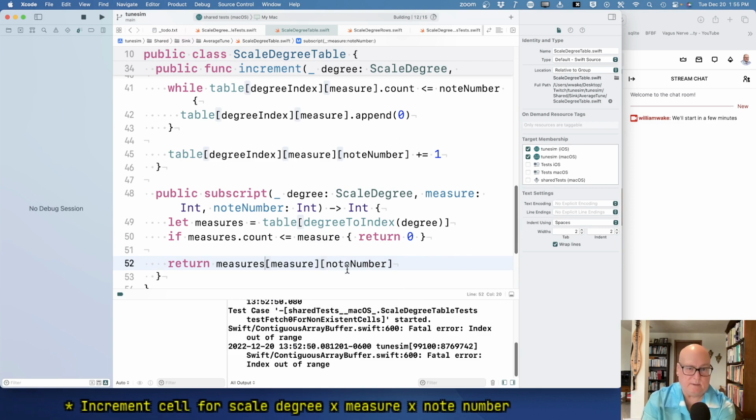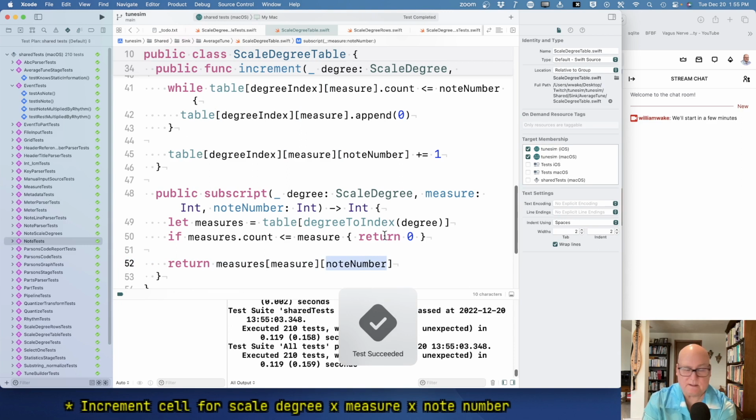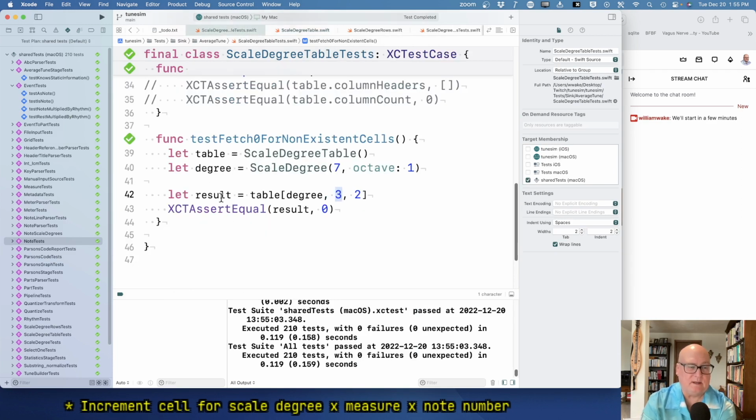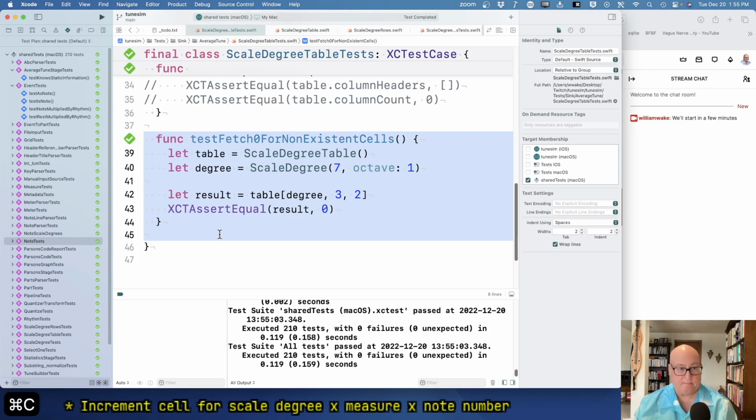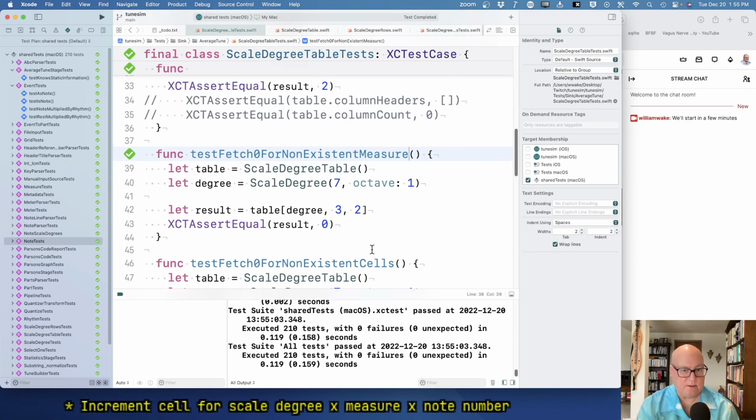Because we had a note number that was also out of range. Oh no, it passes because this one kicks out before we get to the note number, but we're missing code here, so we need a new test. That's what I'm trying to say. So let's say non-existent measure, and this is non-existent note number.